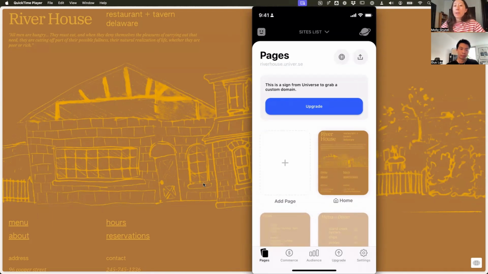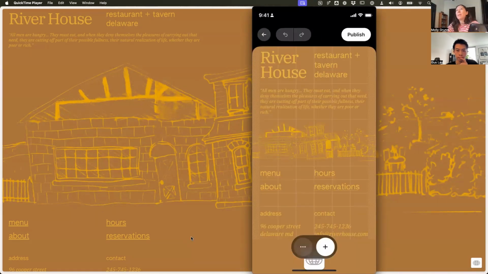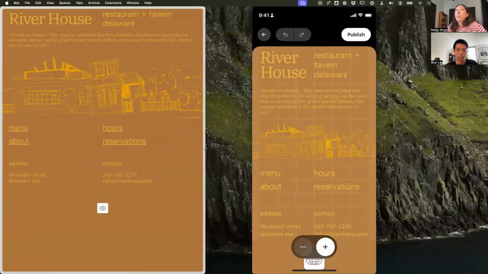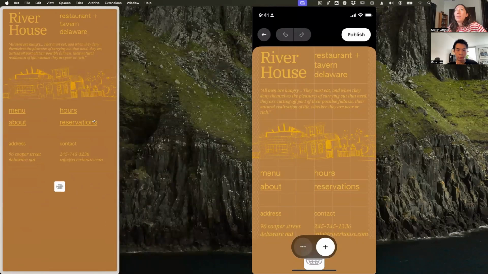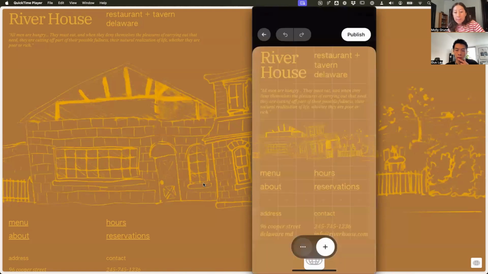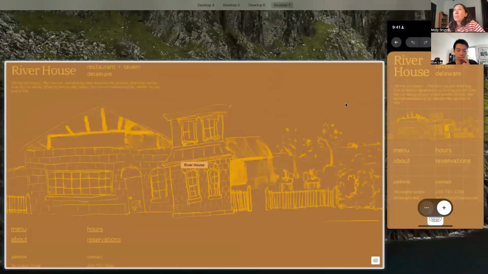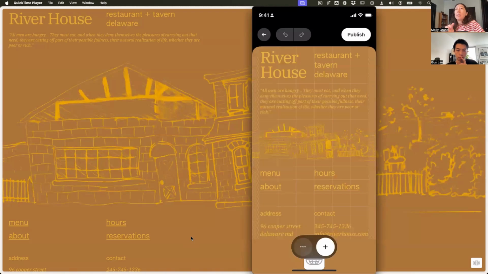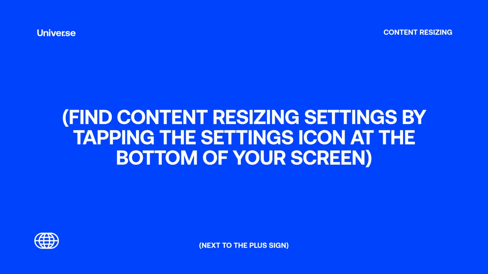Today we are going to be talking about content resizing. Content resizing is basically the settings for what happens when your website gets smaller and then larger. I wanted to use this site as an example, River House. This one is using left aligned content resizing.